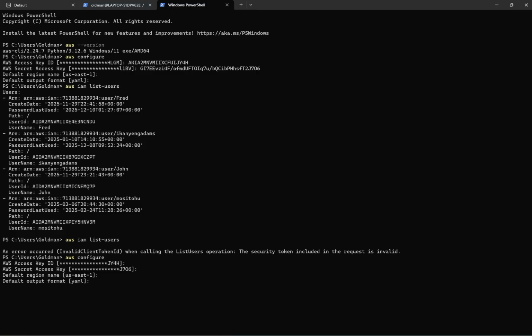Remember that we created the access keys. This is the access key ID, which is like the username, and we have the secret access key, which is like the password. Then for the default region name, we just give a default region, like us-east-1. Then the default output format, it's YAML. So we just logged in as Fred right now using the access keys. I hope you guys remember.